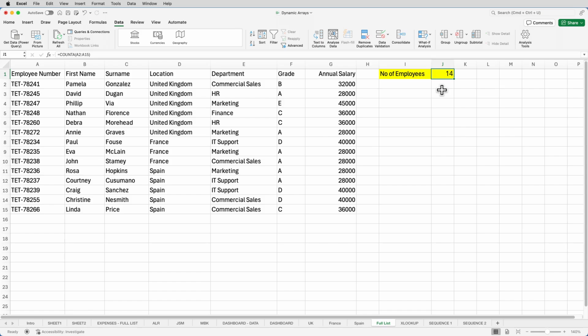The problem with using this formula is that if more data was added to one of the tables in the UK, France or Spain sheets, it would automatically get pulled through to this sheet because the VSTACK function is referencing the tables, but the formula in J1 won't update to include row 16.